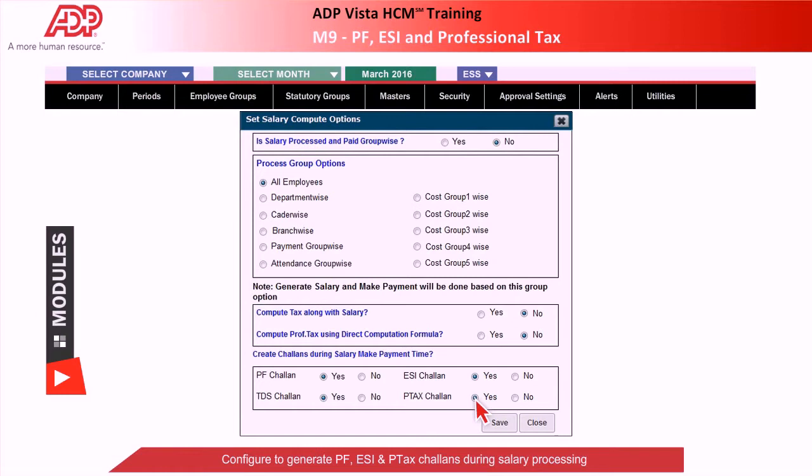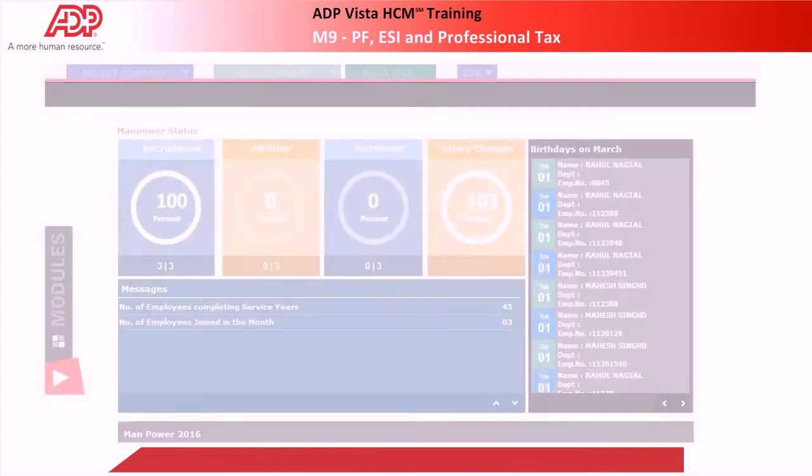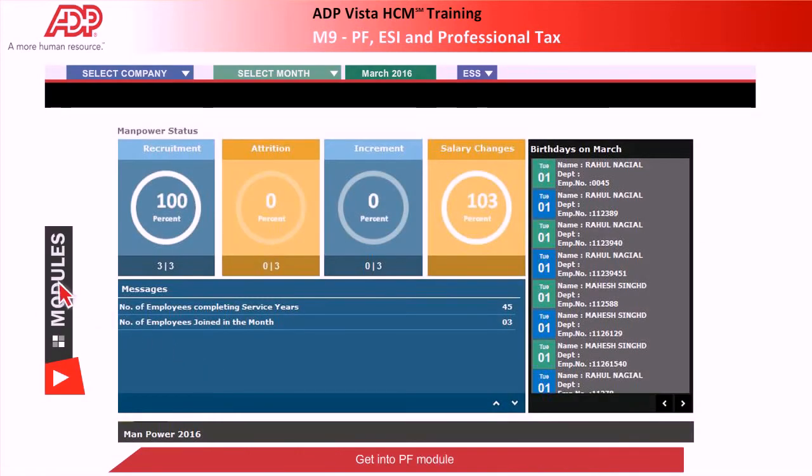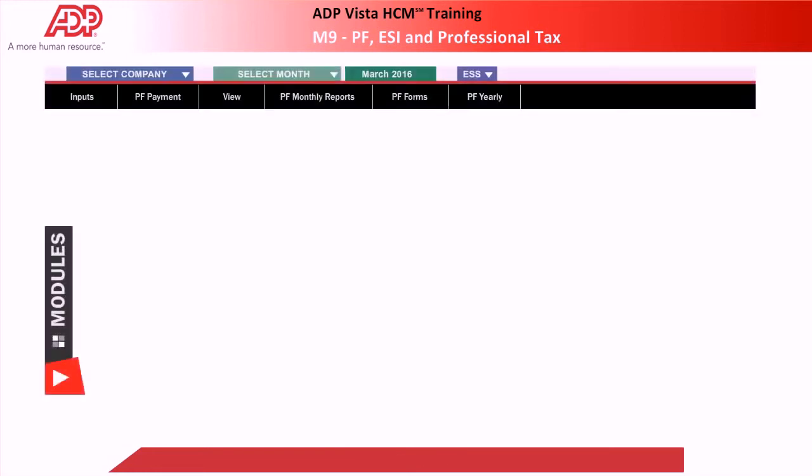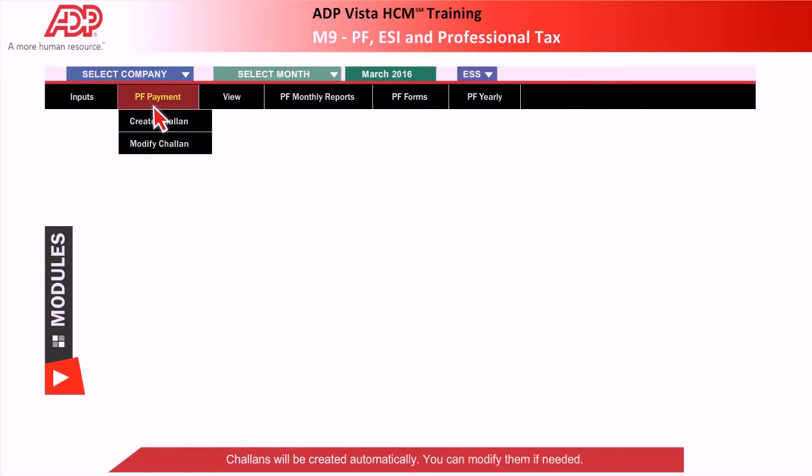Now, let us get into the PF module to check out the additional features that the module offers. Click on the Modules tab on the left, and then click on the PF icon on the top right of the screen. As you have already configured in the Administration module to generate PF challan while making salary payment, the PF challan will be automatically generated. If you wish to modify the challan, click on Modify Challan menu.